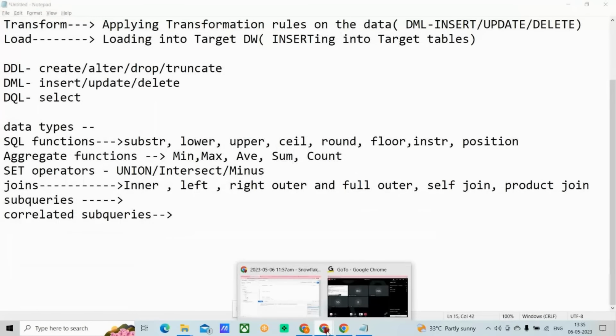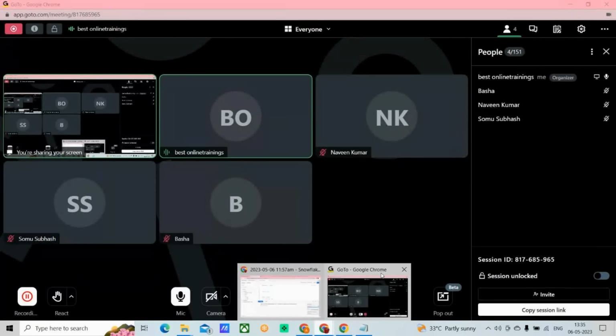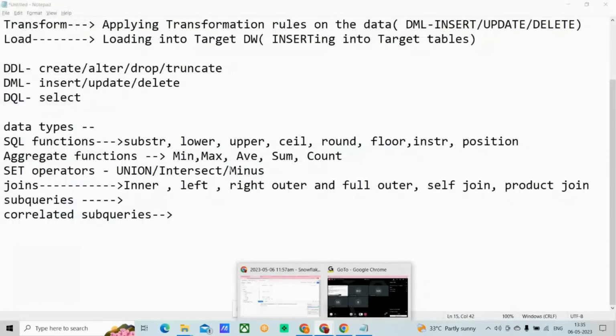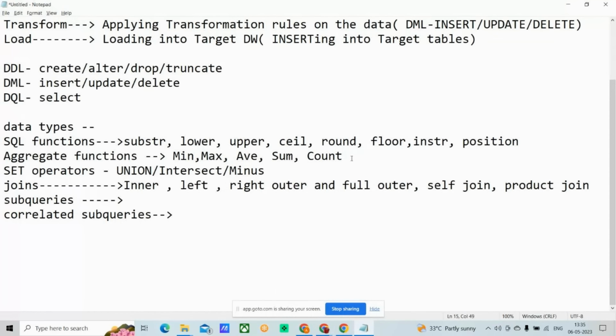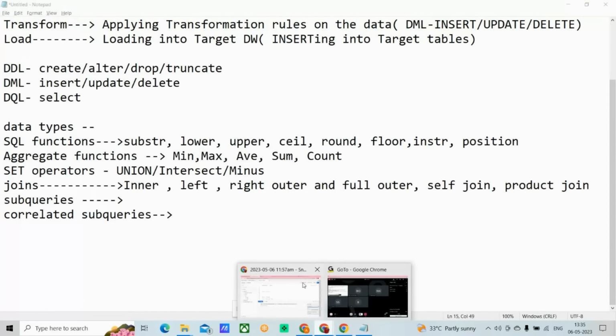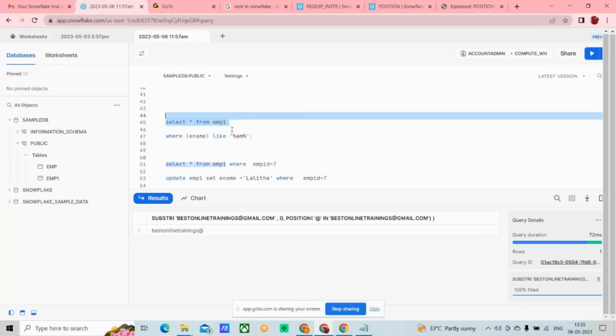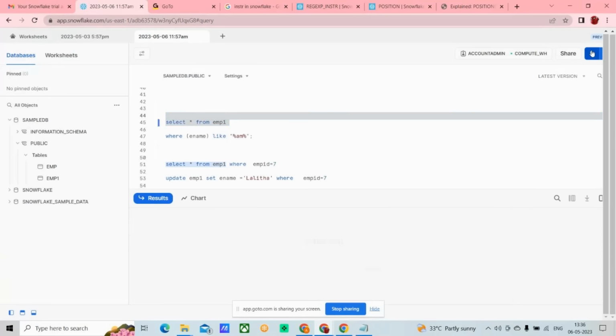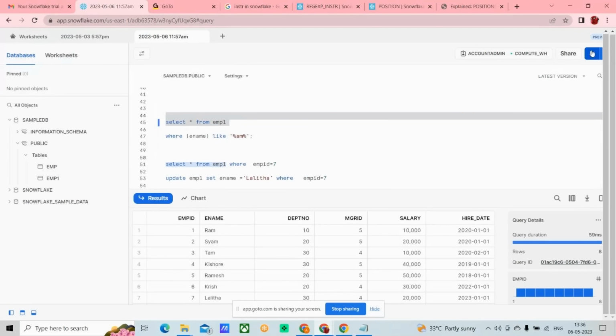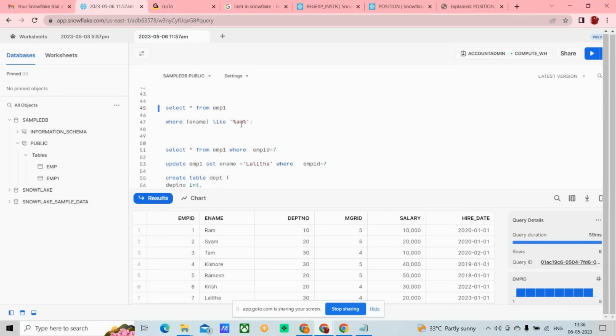Okay, so I'm proceeding with the aggregate functions: min, max, average, sum, count. So let me tell you. I have the employee table, right? Select star from EMP. I want to know the minimum, and generally these are entry questions. I want to know what is the minimum salary in the entire company, who is the employee paid the minimum salary and who is paid the maximum salary, all those things.